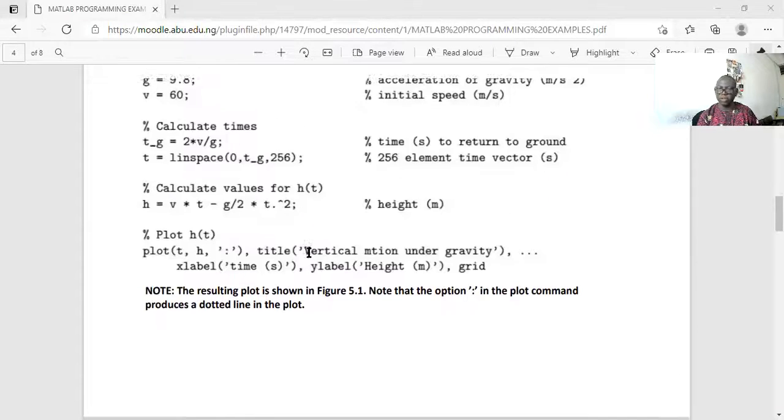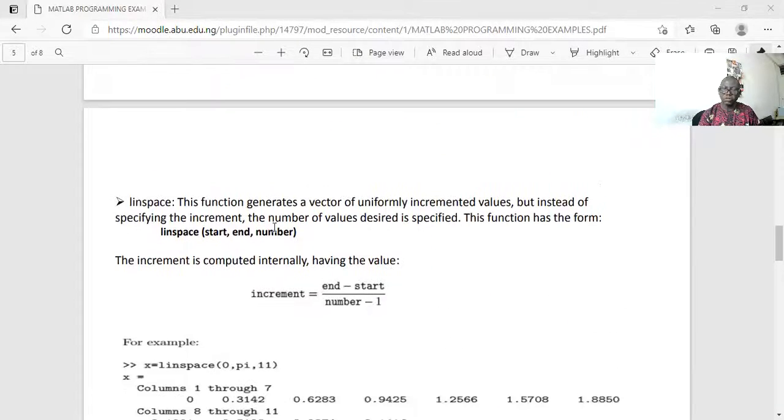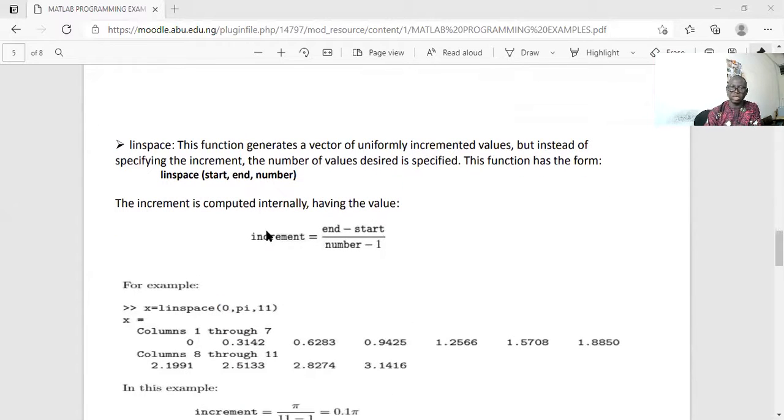So this is what we have just done now. Take note of that line, linspace, start, end, number. This is the format. It's a function that takes these three inputs. The first one is the start number. The second number, after the comma, is the ending number. Then the last number is the number of elements of that array it will generate, 256 at this time. And the increment is computed with this value.